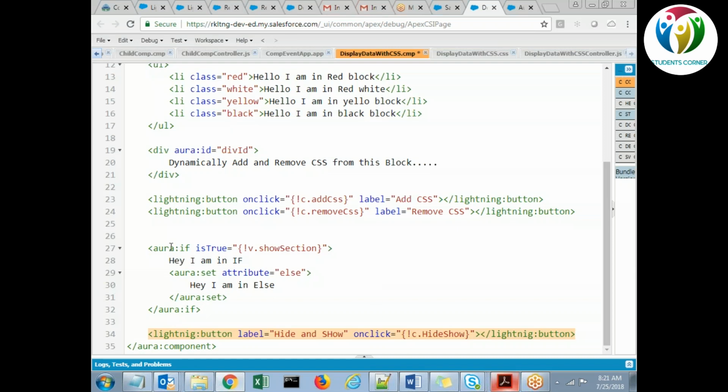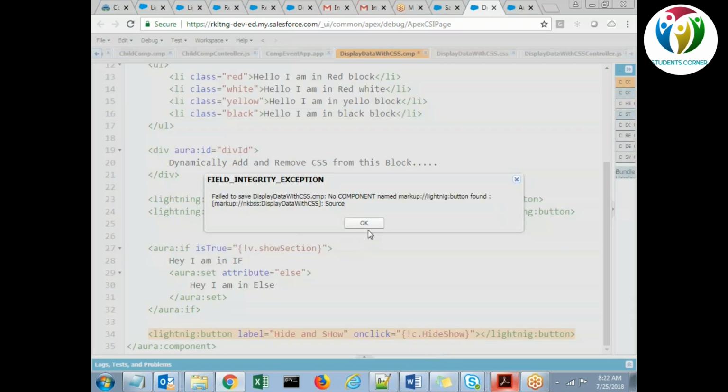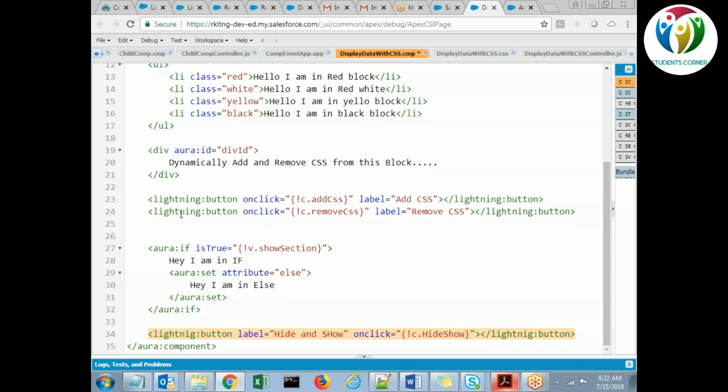One question, Naresh. UI button and Lightning button, both tags are used for creating buttons, right? Right. Initially most of the tags were starting with UI: ui:button, ui:inputSelect, ui:outputText, ui:input. But now, as Salesforce comes with releases, Salesforce is replacing the UI tags. Now we have the lightning:input tag, lightning:button tag, lightning:select tag. So going forward, it's recommended to use the Lightning tags, and most of the time we'll be using the Lightning tags.